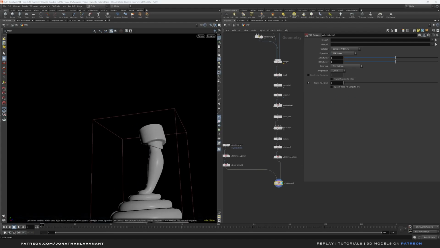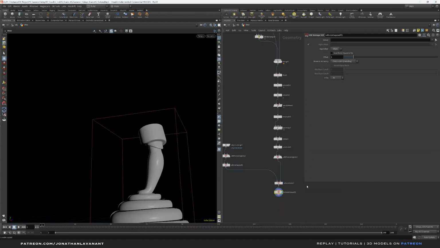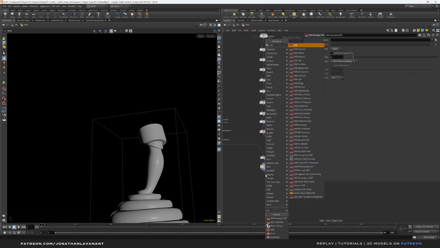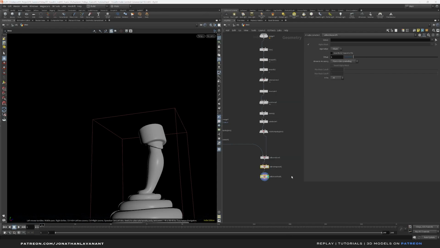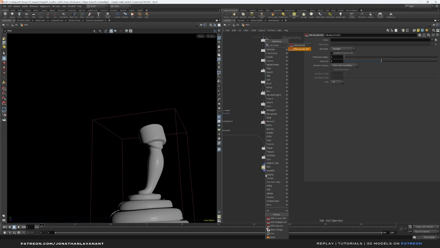So now let's add a VDB reshape SDF. Here for the VDB reshape SDF, I will keep the value by default for now, but maybe we need to increase the offset or decrease it. It depends on your own geometry. So let's add the VDB smooth SDF. Here for the first VDB smooth, I will change the operation to Gaussian and I will keep the value by default at 4. Now let's add another one, so VDB smooth SDF.